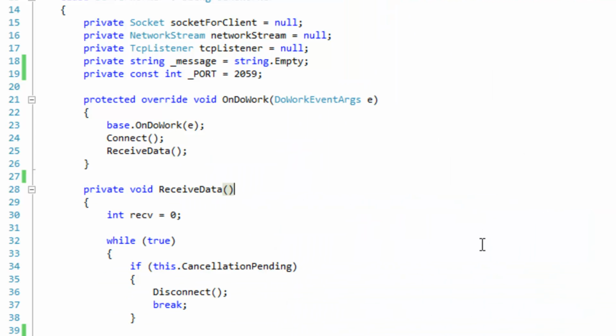So with TCP/IP servers, you have 3 options. You can use threads directly, or you can use the built-in asynchronous methods, or you can use a background worker. And I'm using a background worker because I'm just more familiar with it than anything else. And that's how it's going to be checking for connections and then checking for data.